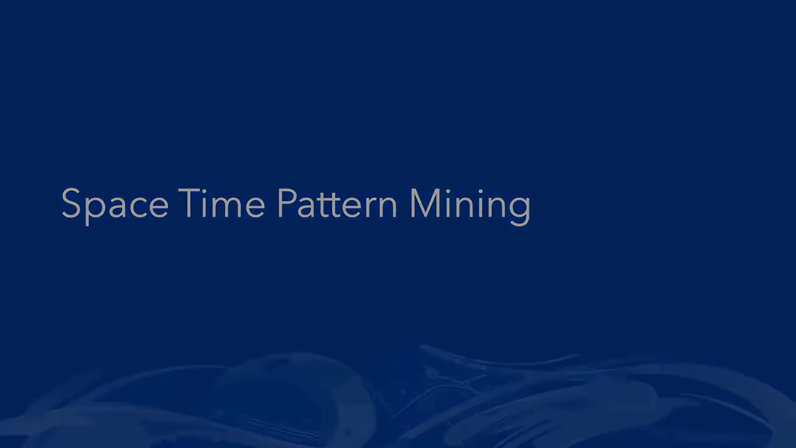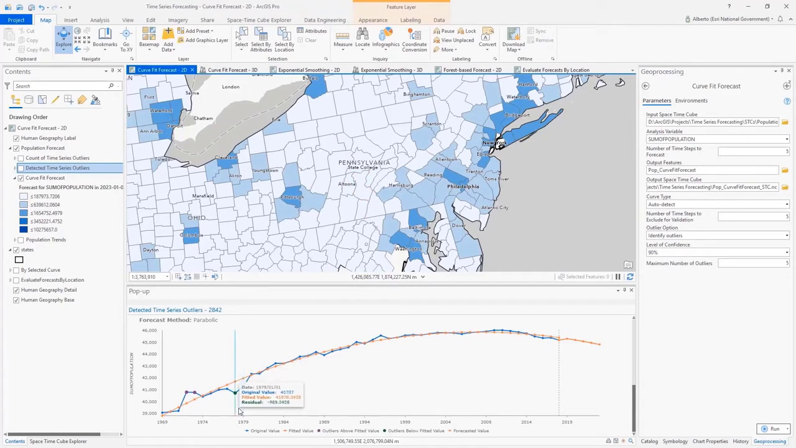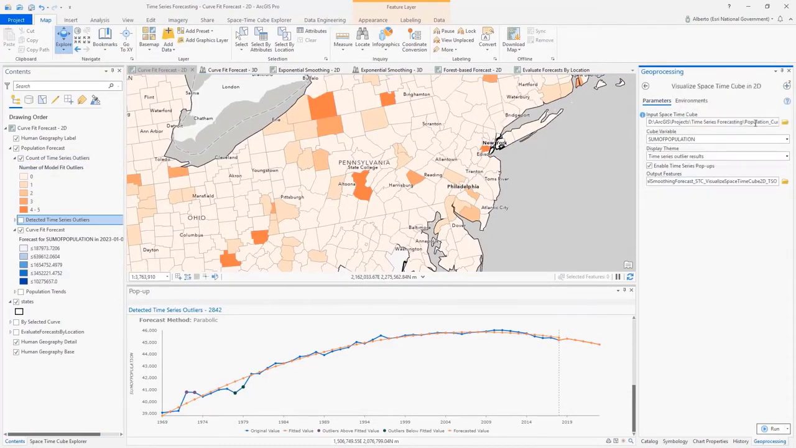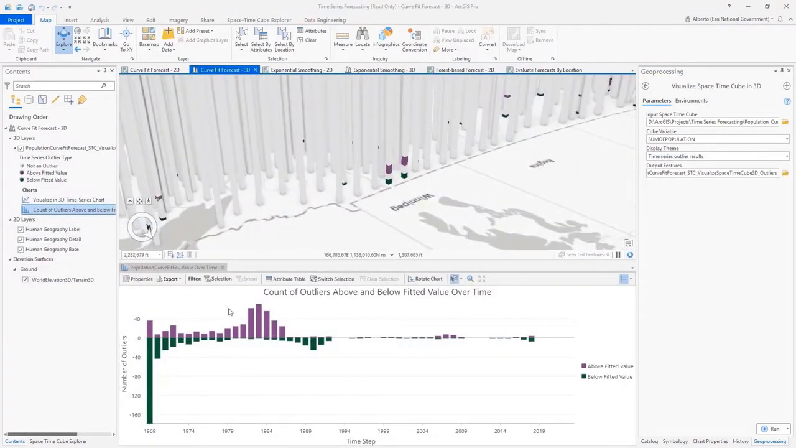Space-time pattern mining. The time series forecasting tools now have the ability to detect outliers in each location's time series using the fit of the forecast model, which helps identify abnormal values for each location at each time step. The Visualize Space-Time Cube in 2D tool has been updated with a display theme that highlights the total count of time series outliers by location. The Visualize Space-Time Cube in 3D tool has also been updated to highlight the amount of outliers by time step.